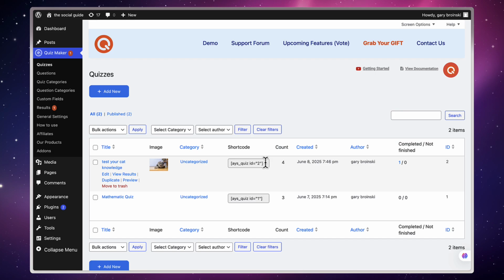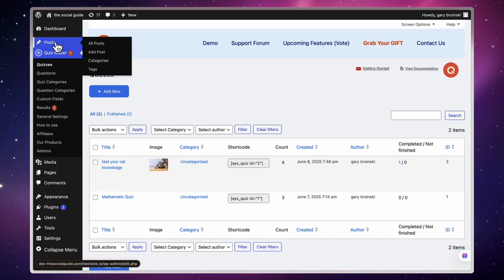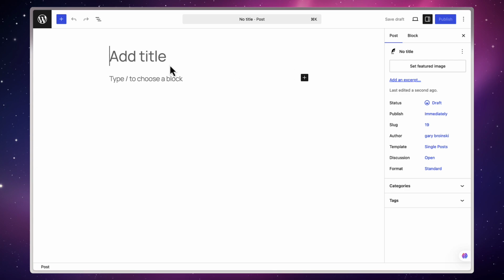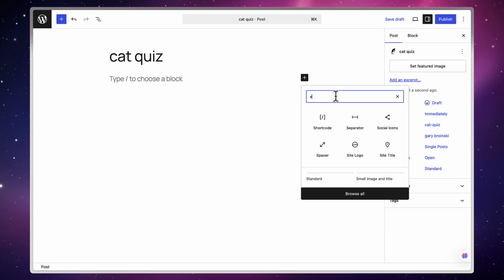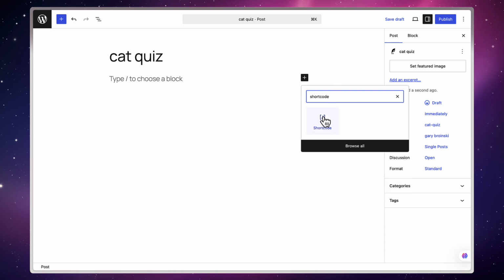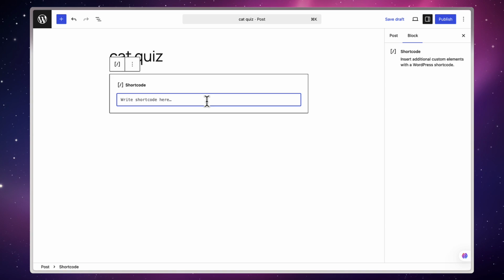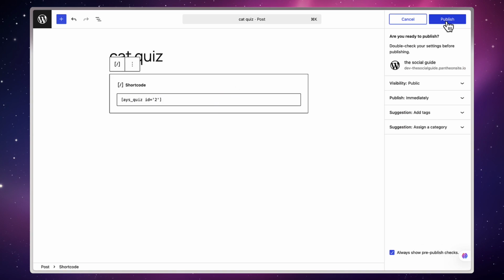Now, to add the quiz to your website, it's pretty easy. Let's go ahead to the posts here and let's add a new post. Let's say I want to add a post with this quiz in it. Now, you can add a title here. Let's say cat quiz. And you want to add a block. And to add a quiz, you want to add a short code block. If you don't see it here, simply search for short code and you should see it. And in the short code block, simply paste your short code and then click on publish.